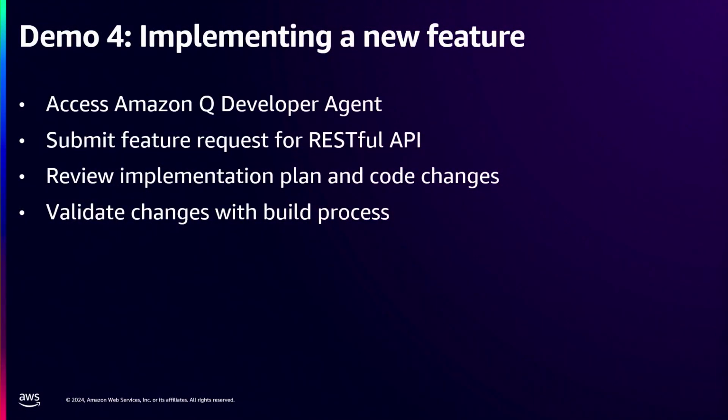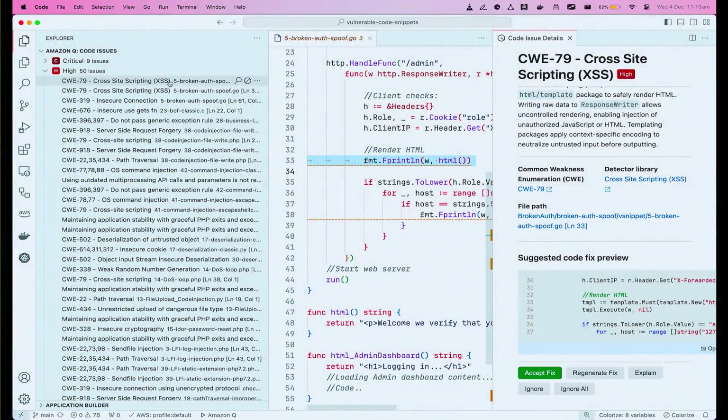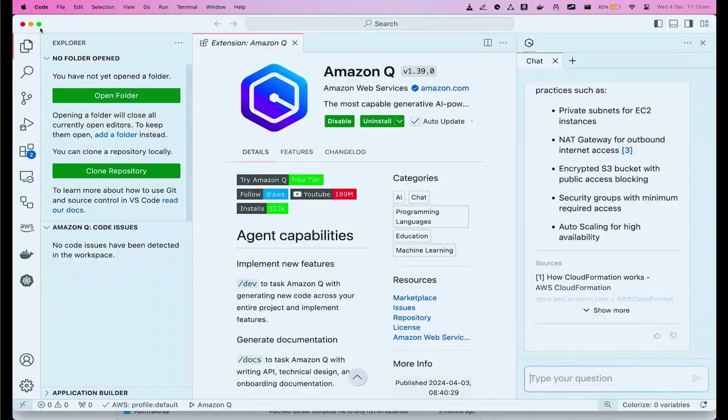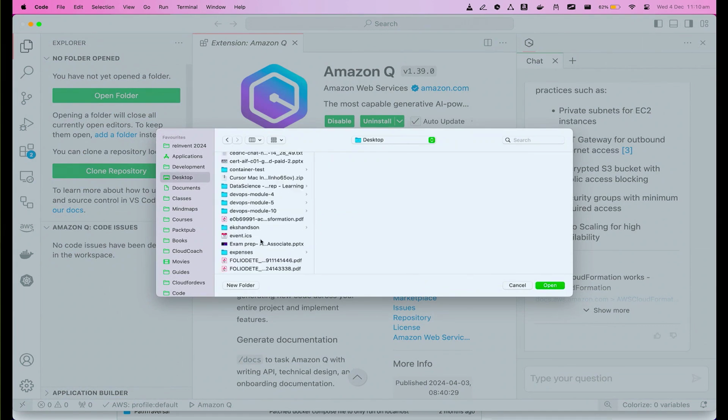With that in mind, let's move on and see how we can also make use of Amazon Q by implementing a RESTful API and sending a feature request for it to create that RESTful API for us. So in this case, we are now again going back to our VS Code, and then let's open up our CDK project. I'm just going to open a CDK project here. It's a plain project. There's nothing in the CDK project.